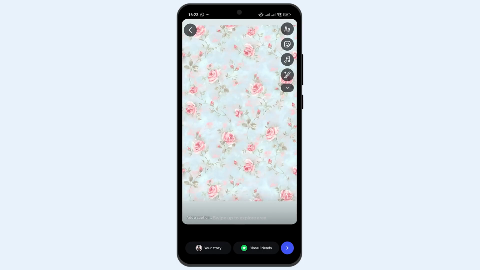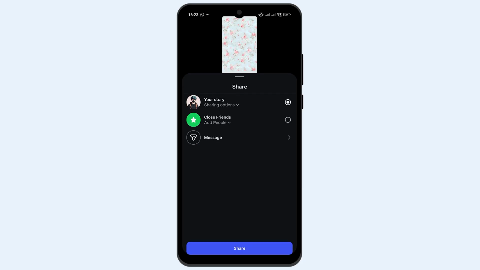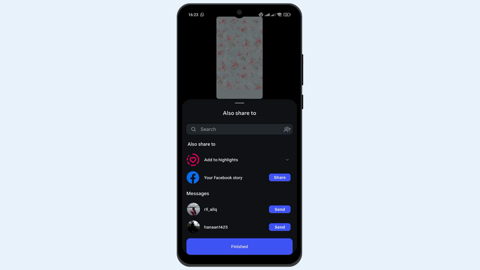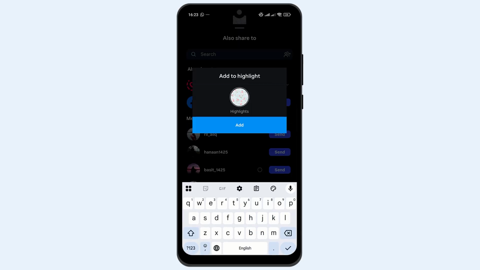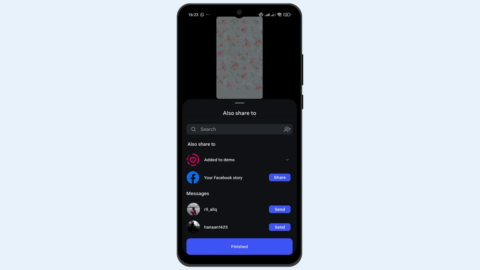Now from the bottom, tap on the arrow icon to share, and from this pop-up, tap on share button. Here tap on add to highlight option. A pop-up will appear, and here enter a highlight name according to your need and tap on add. Tap on finished to complete.